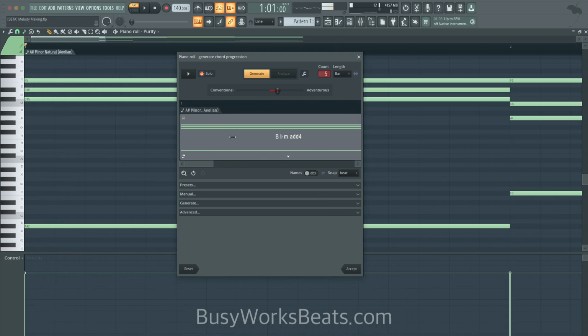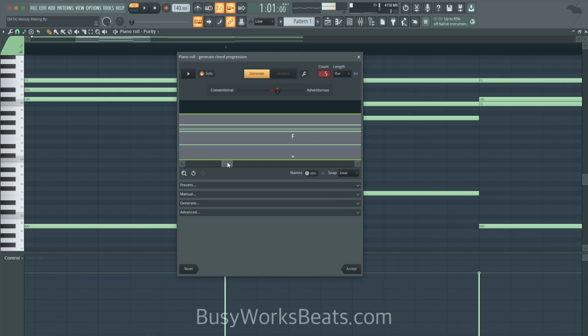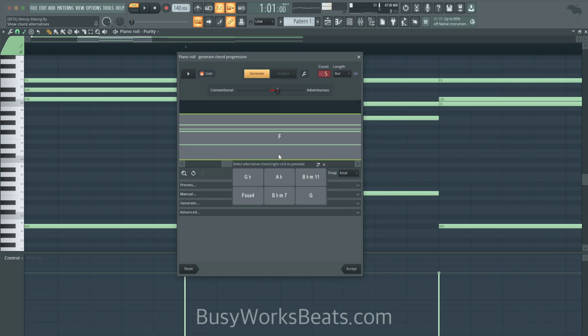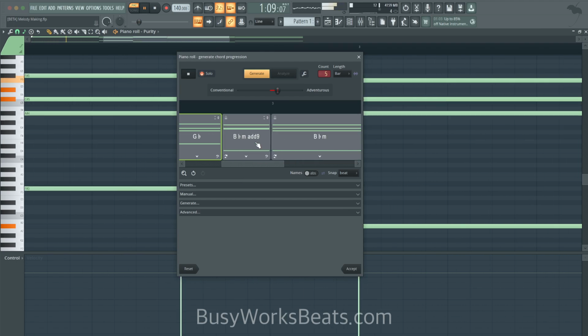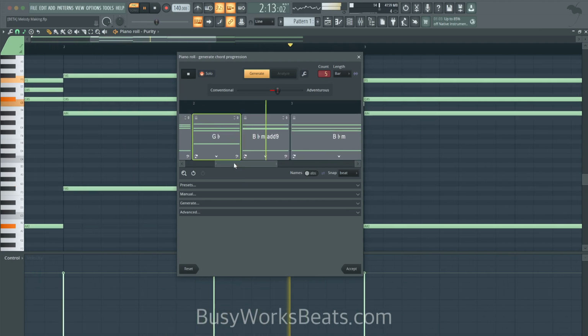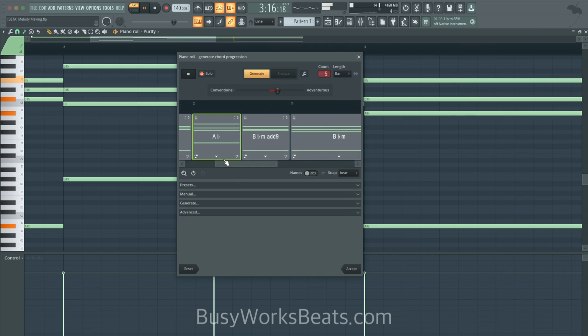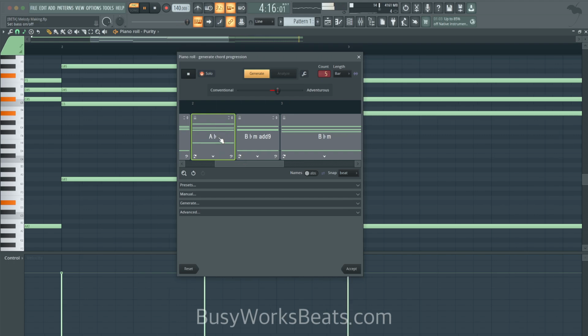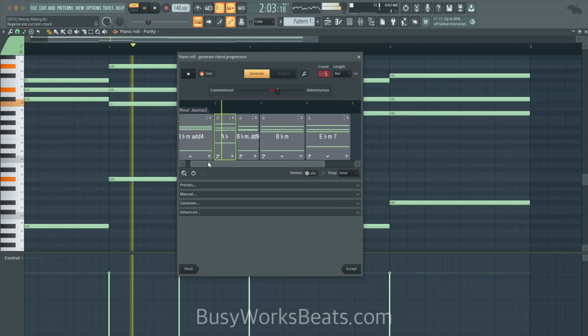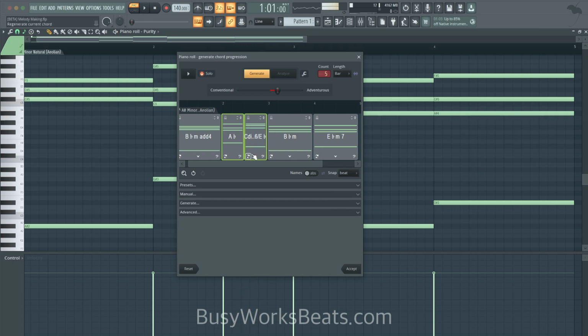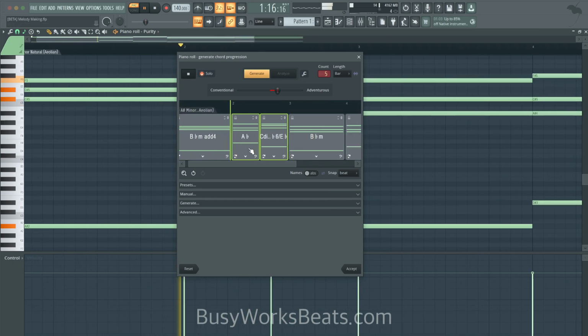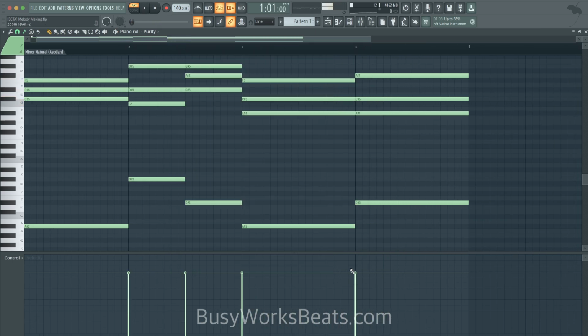Let me see if I can zoom in. So if you zoom in a little bit, it gets a little quirky, but there's a drop down here to switch out the chord type. Kind of like that lift effect. I'm just going to randomize this one, the third one. That's crazy. Let's accept that.